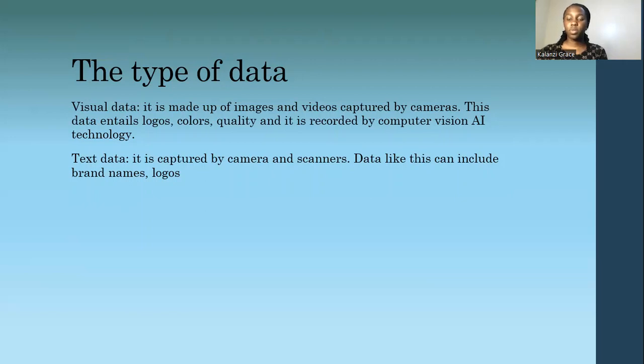And then we will also need text data, that is to scan. For example, you can scan the logo or the text, the brand name, and you can see what you can pick from that data.